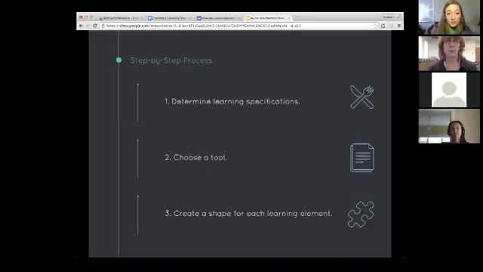Step 2 is to choose a tool. I often use Glyphy. It is a Chrome add-on. You can also use one that you probably already have on your computer, and that is PowerPoint. PowerPoint does have the functions to do a learning flow or flow chart. Step 3 is to create a shape for each learning element. This is to make sure that you haven't missed anything and you're getting your big picture items.